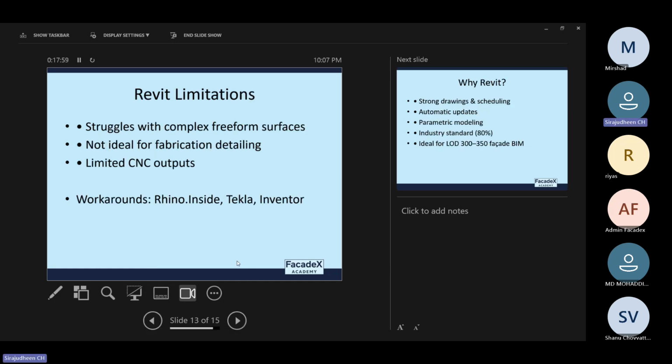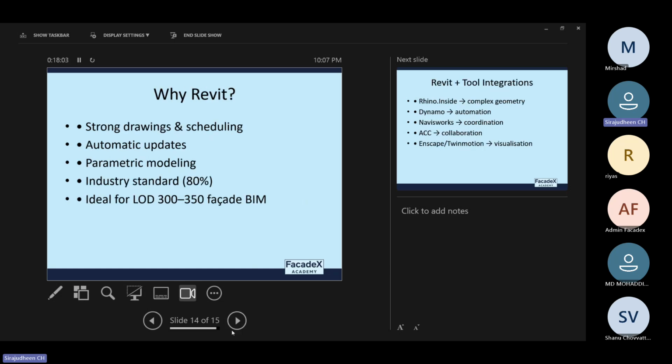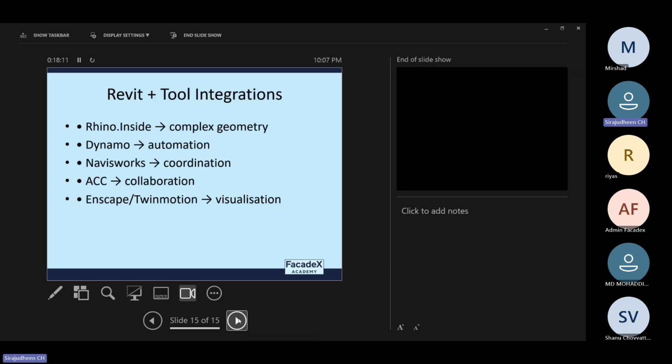And as I said, Revit comes with some limitations. So there are some important software which we usually work along with Revit to do some additional tasks. One is Rhino Inside, which we'll use with Revit to create very complex facades, not only facades, but we are here to learn facades, that's why I'm stressing on facades. So for complex geometries, we'll be using Rhino Inside. And for automating repetitive tasks, we'll be using Dynamo with Revit. And for coordination and clash detection, we'll be using Navisworks.